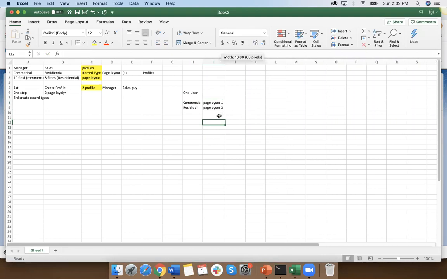So for example, right now in our example, the request was that two separate people can only see one record type, right? But let's say your requirement is that each person can see both record types, but each record type, when they select it, the page layout will look different and have different fields, like maybe five fields, and this has the remaining five fields, or they have an overlap, because overall the total fields will remain common.